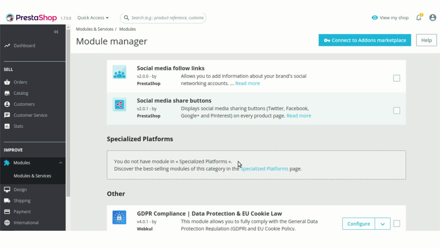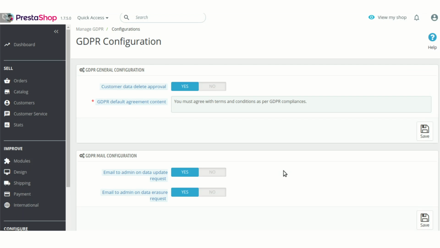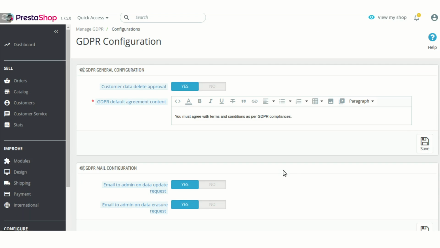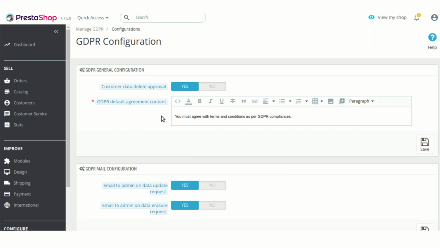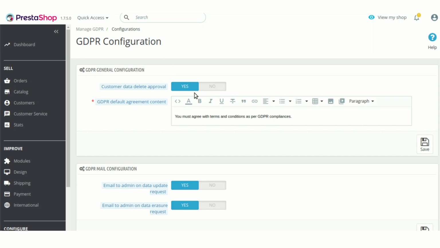As you can see, I have already installed this module in my Prestashop. So let's go to the configuration part directly. Under the configuration settings, there are multiple options. We'll see each of them one by one. The first one is customer data delete approval. If you enable this option, then you will be deleting the customer data on his request. If you disable this option, then your customer will be able to delete his personal data by himself or herself.